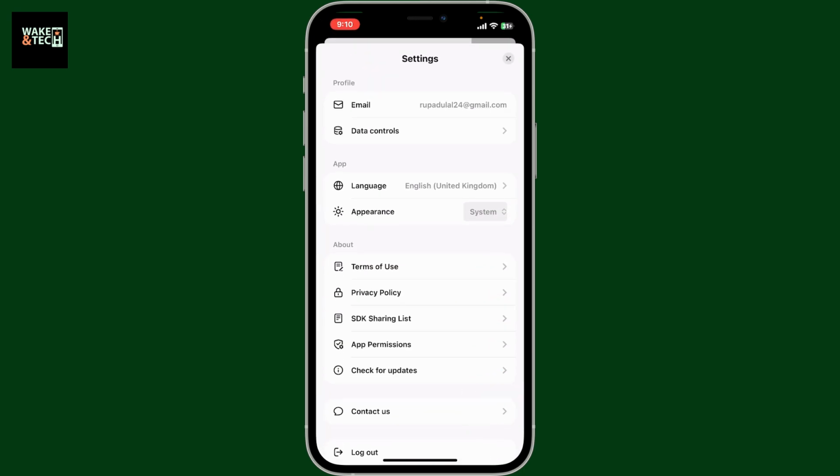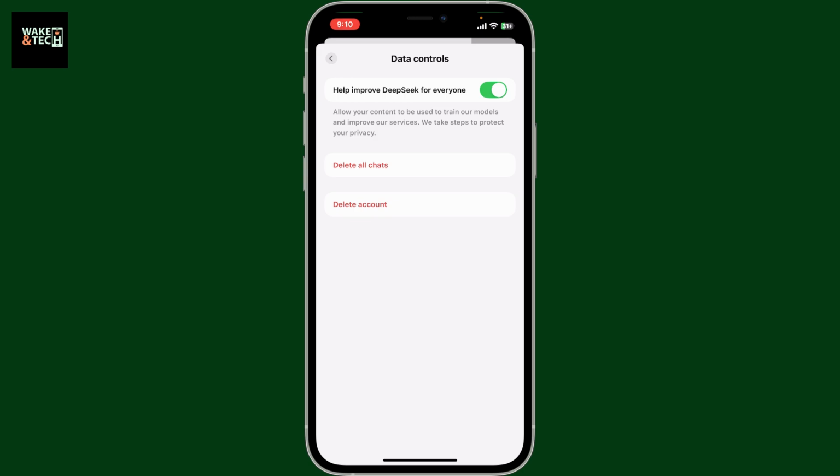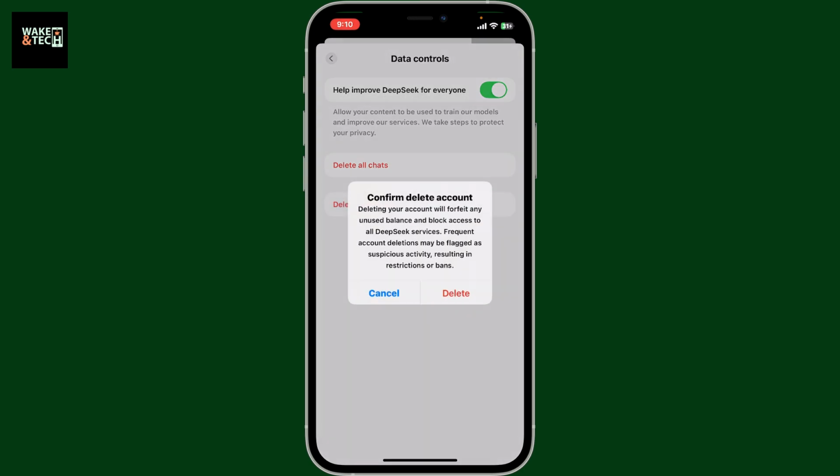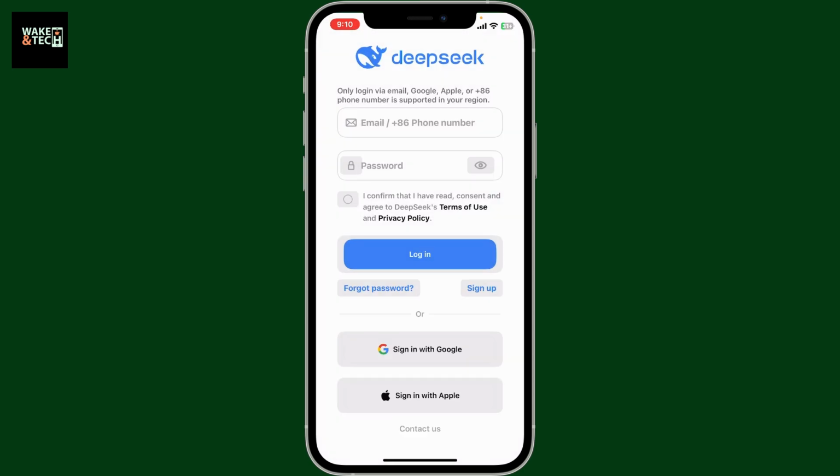Now, from the settings menu, go ahead and tap on data controls. Now on the next page, tap on delete account, and in the pop-up, click on delete again. Right after you do that, you will be redirected to the home page and your account will also be deleted.